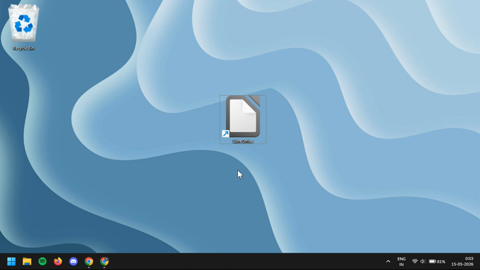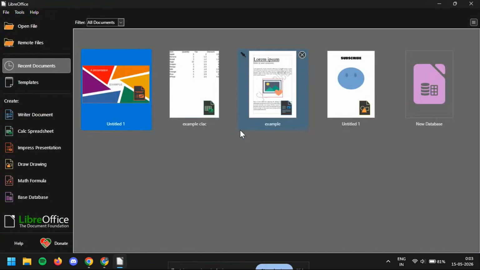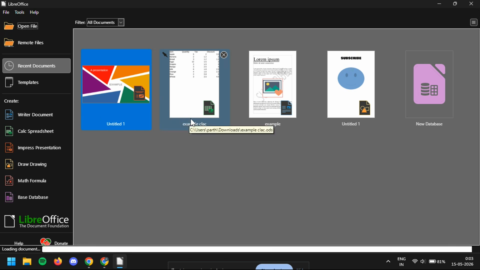First, open LibreOffice on your computer. Once it launches, look at the left side under the Create section. From there, click Calc Spreadsheet if you want to start a new file, or open an existing spreadsheet if you already have one ready to edit. This works great for tables, reports, schedules, and any sheet where you want the text layout to look more polished and organized.